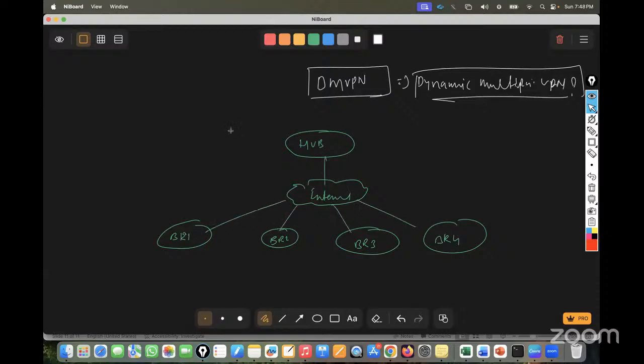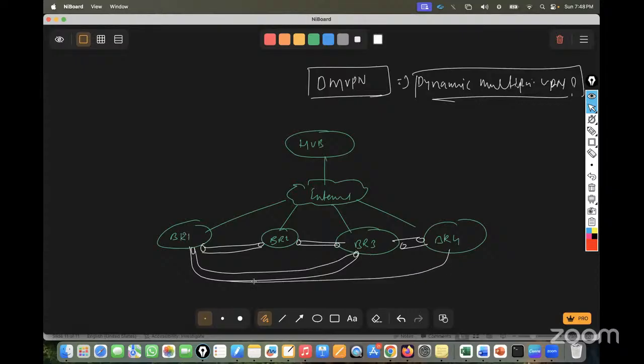So what is going to happen? This DMVPN solution is going to give the flexibility. You do not always have to build a tunnel with the hub. These branches can also dynamically build tunnels. If they want to talk directly, they can build the tunnel directly. There is no problem at all. If this one wants to talk to this one, they can build a direct connection, and if this one wants to connect to this one, it can build it directly.